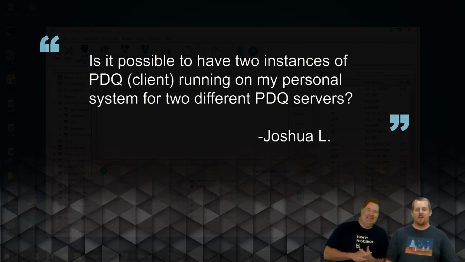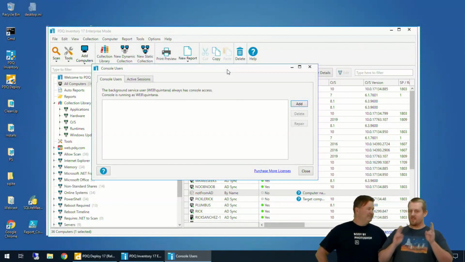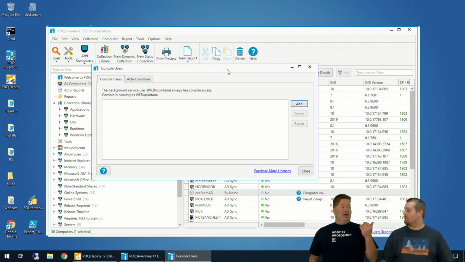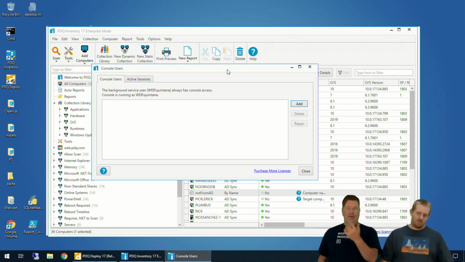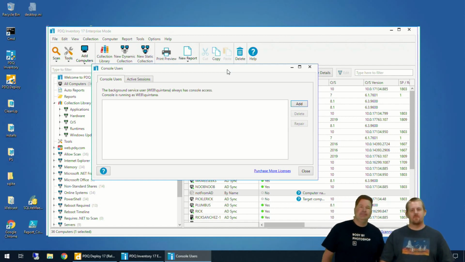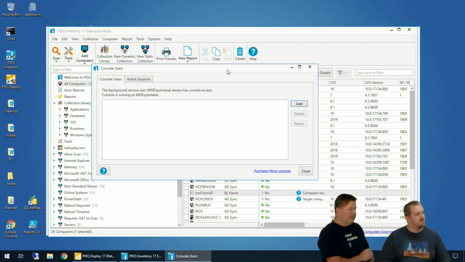No. Short answer, no. You can't. You'd have to have the 2 machines not at the same time. You can turn it off and then repoint it, turn it back on, it'll go to another one, but not simultaneously. Correct. Yeah, a suggestion I've seen before is create 2 shortcuts.